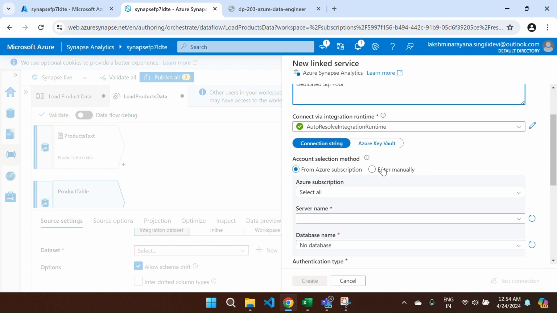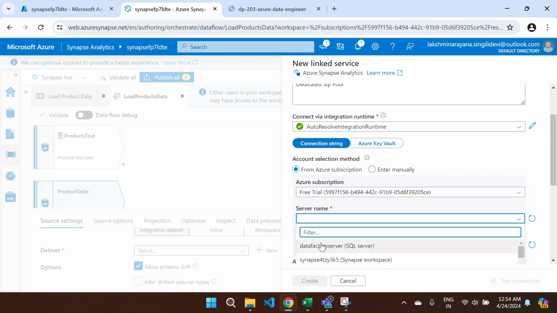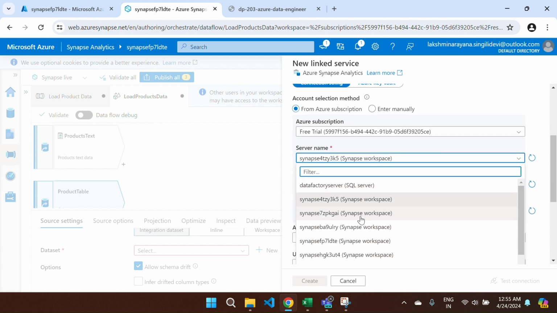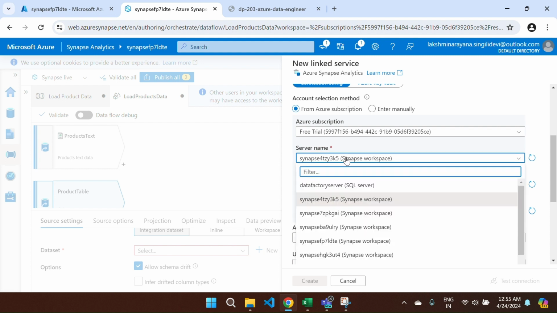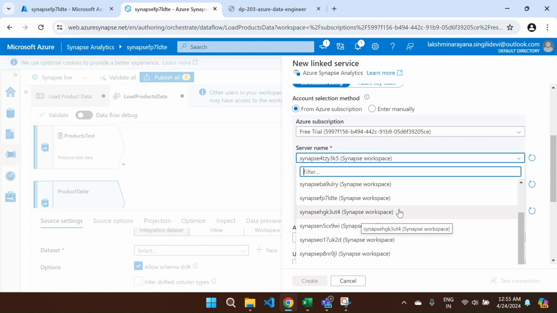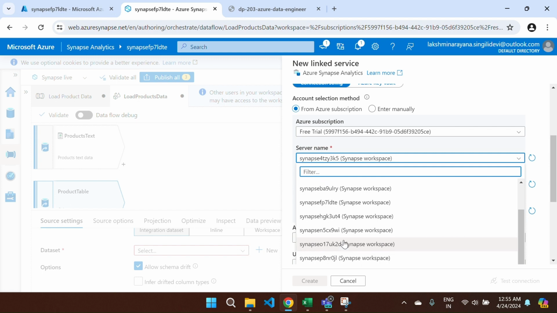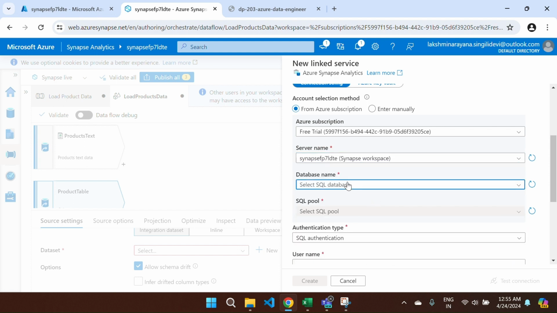Connection via integration runtime, and subscription as free trial. Server name will be our Synapse workspace, not the data factory. Database name. Now you have to find out which Synapse workspace is ours. For this exercise it is the 0 row FP workspace. Where is FP? FP is the only one, this is our Synapse workspace. Now you can see the database.